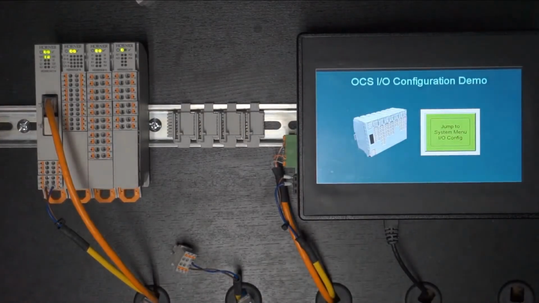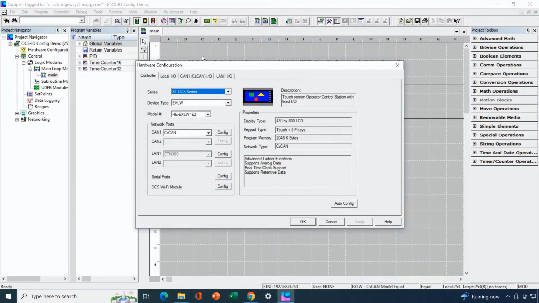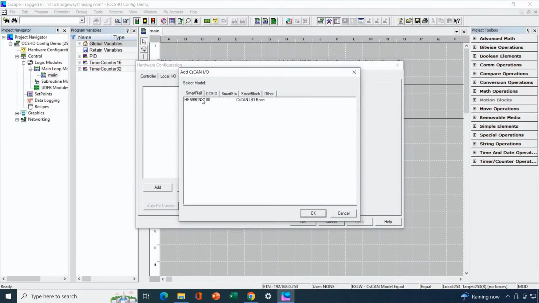Okay, now let's jump to Cscape, and let's go into the hardware configuration. And we need to go to our CAN tab where our OCS-I is physically installed. So I'll do that here now. Again, there is no OCS-I configuration or any other CAN remote I/O configuration right now. I'll hit the add button. I'll go to the OCS-I tab and select the CNX base. Now, I'm not going to hit OK here.